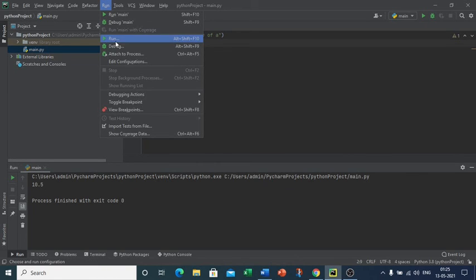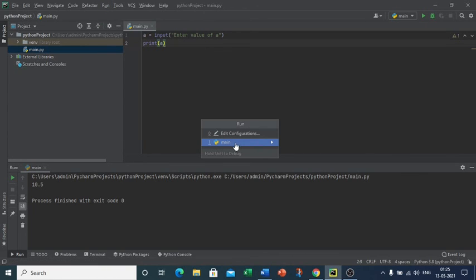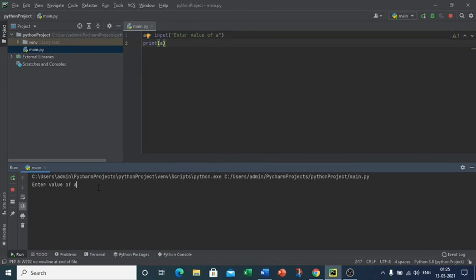So I'll run this code. Let's see what comes out. This is asking the value of a. Let's say I am giving 67. So this is the value that we have entered, since it was asking to enter the value of a. And after entering, we get the value as 67.